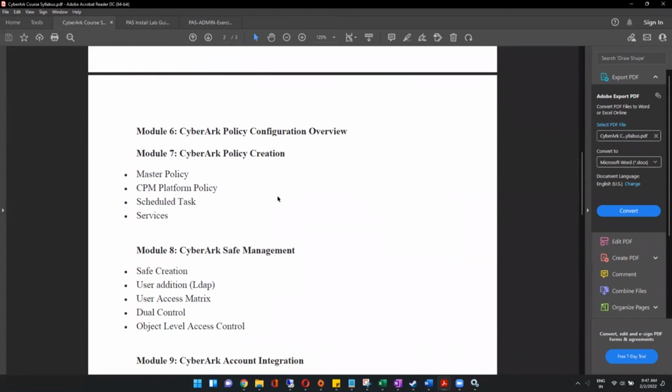We'll be talking about safe management, where we will learn that safes are basically containers inside CyberArk to store separate accounts. So we'll have a separate safe for Windows, a separate safe for Linux. We'll see how we provision user access on the safes, and how we provision user access at a more granular level to each of the accounts that we are going to onboard inside CyberArk.